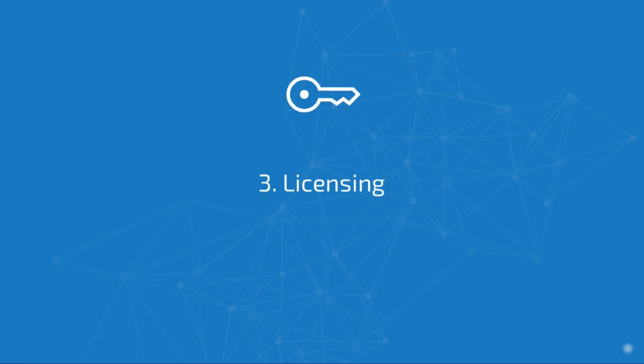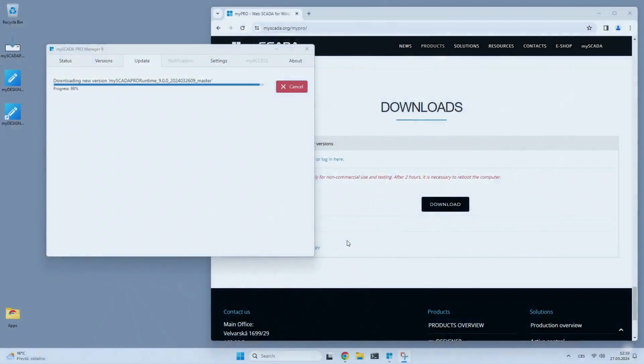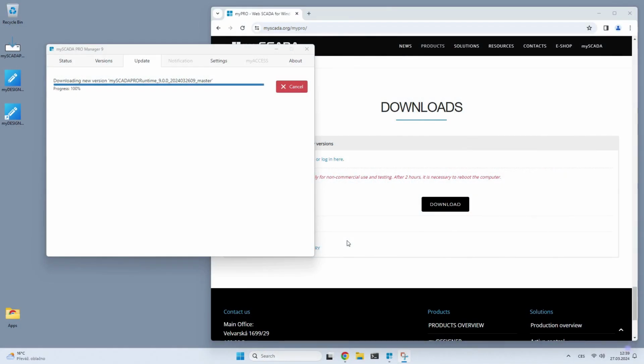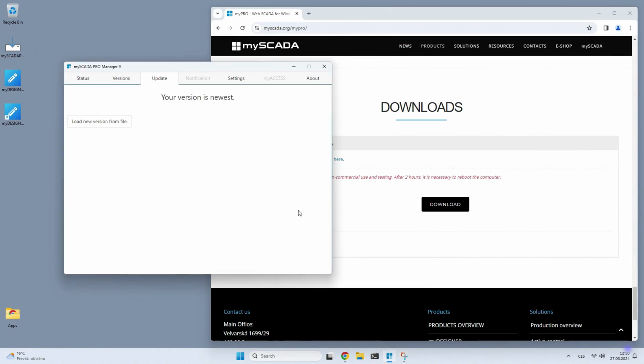After installing mySCADA Manager, downloading the runtime starts automatically in the section Update. This only happens if you are connected to the Internet. Here you can see the running version. When there are multiple versions, you can easily switch between them.